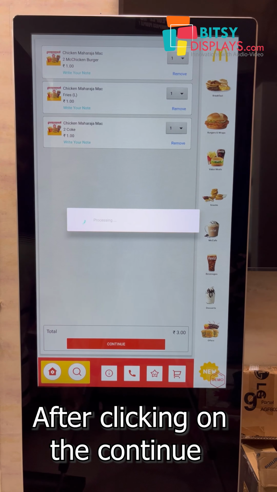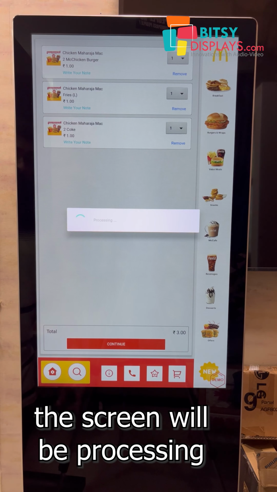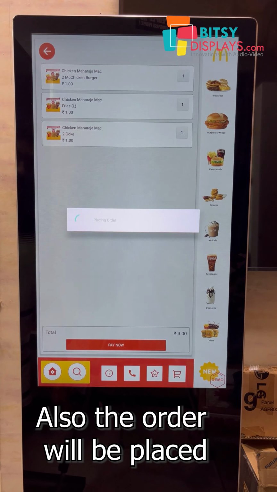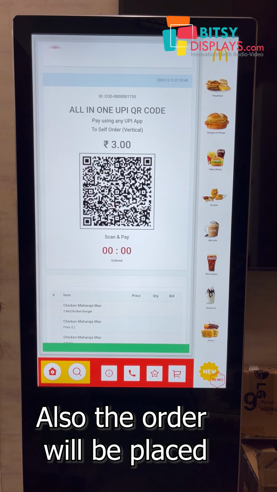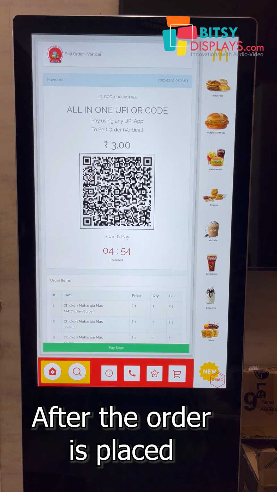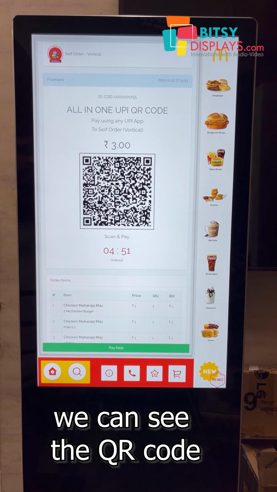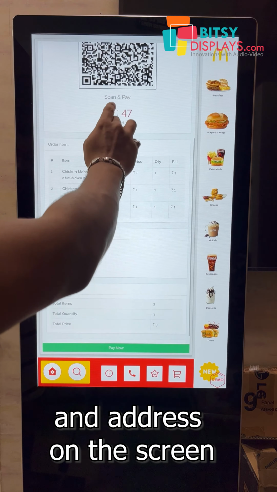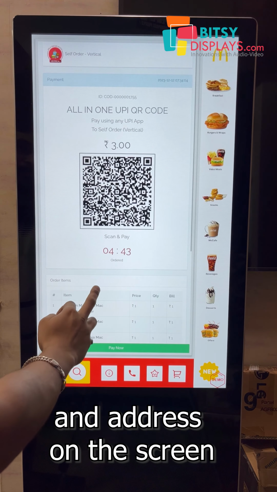After clicking on continue, the screen will be processing. Also, the order will be placed. After the order is placed, we can see the QR code and the order items and address on the screen.